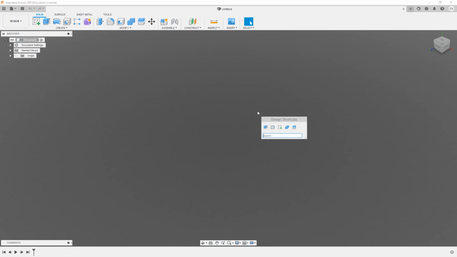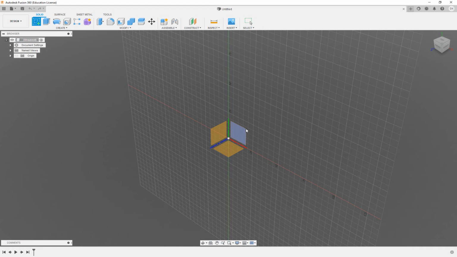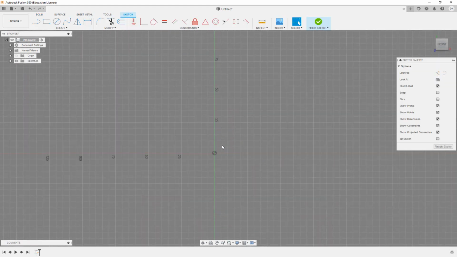I'm going to press S and from here choose my create sketch. Again, if you followed the previous videos, you know how to put your shortcuts in your shortcut menu. So create sketch, choose where I want to create it. I want to create it on the XY plane, so just click it over here.